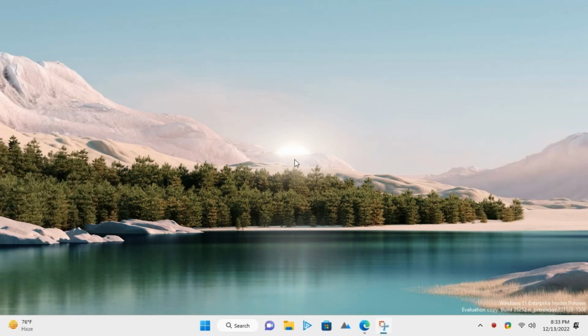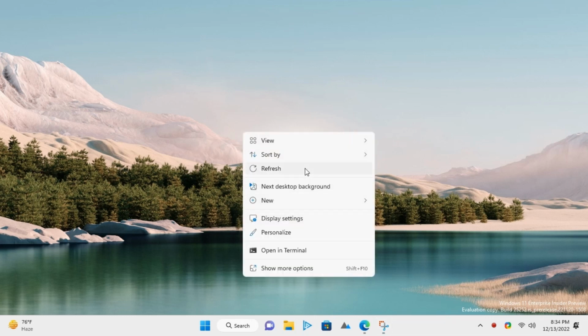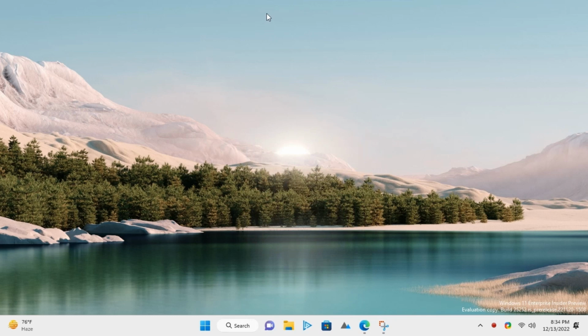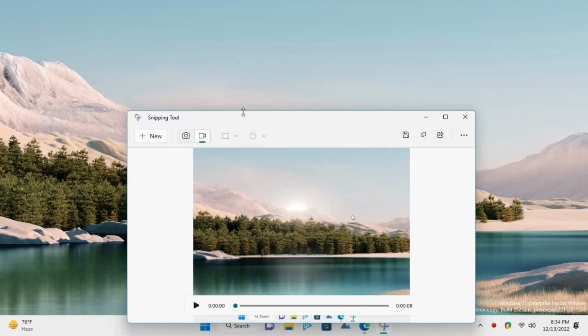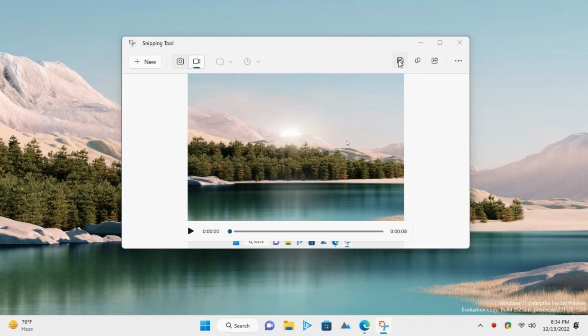You should be able to see the recording timer on the top. To stop the recording, click stop button at the top, which is not shown in this video. The recorded video will now open in the Snipping Tool, where you can play it and save it from here as well.